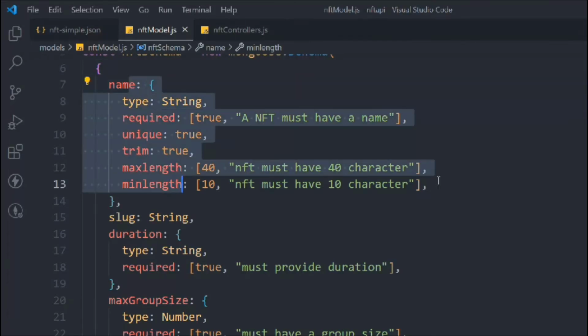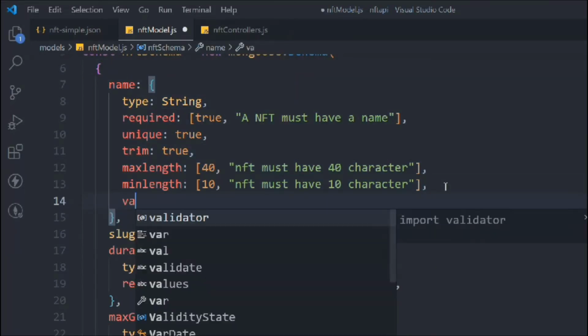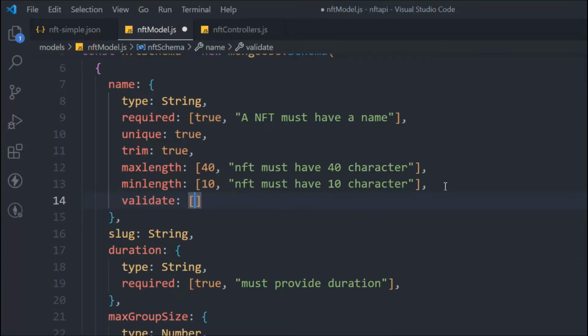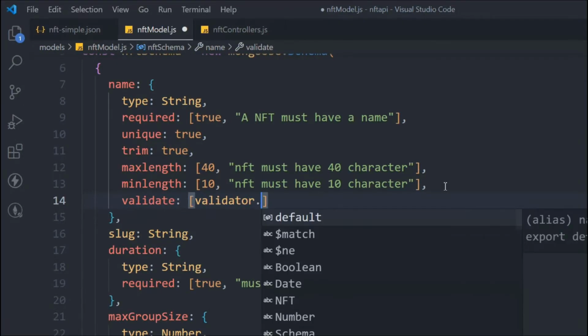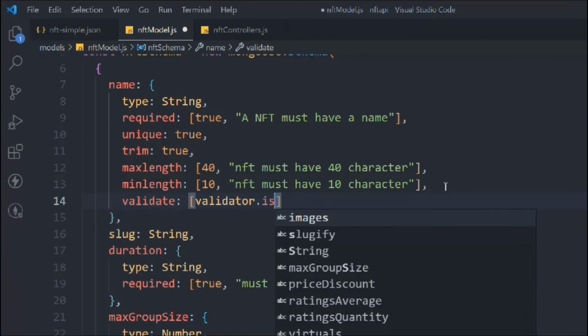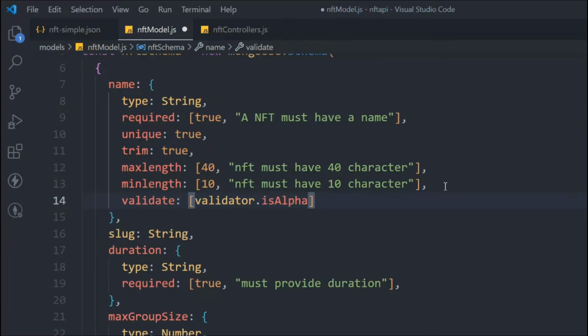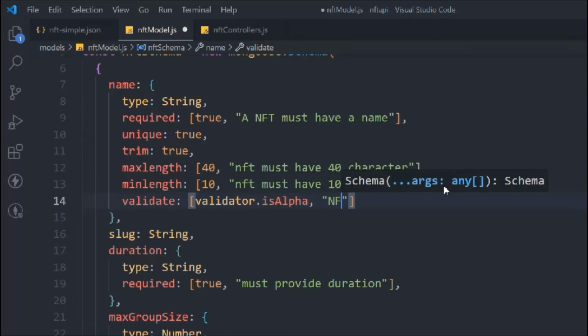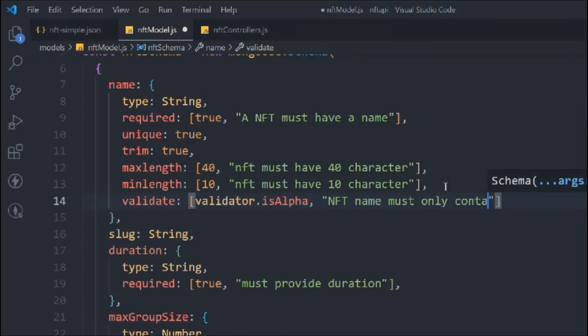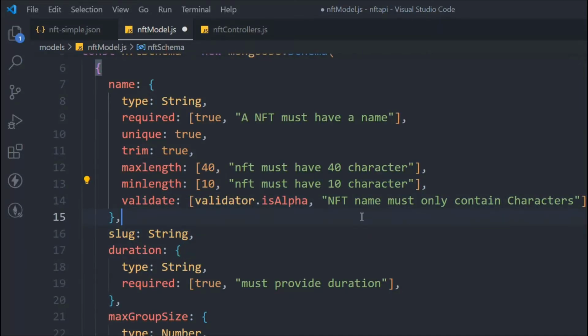So I'll say validate, and here I will take this array bracket, and here I have to call the function name. Whatever function you want to call, you can just pick that function from there and call it. We have the instance of the whole package in this validator, and I want to call the function isAlpha. What this function does is check for characters. If the name contains numbers, it will throw an error. For the error we have to display an error message, so we can say NFT name must only contain characters. That's the simple validator which checks the name, and if there is a number, it throws an error. So this is how you can utilize it.